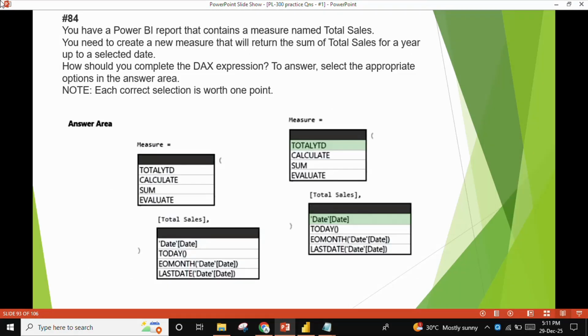So option 2 is the answer. Question number 84. Here in a Power BI report they have one measure named total sales. Now we want to create one other measure that needs to return the total sales, with the value being year up to a selected date. For example, if you are calculating total sales for the year 2024, then the answer needs to be up to the selected date total. If you are selecting April, then the total sales need to be from January to April for that particular year. Which DAX expression is the correct one?